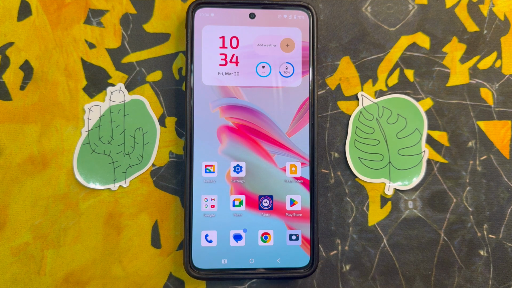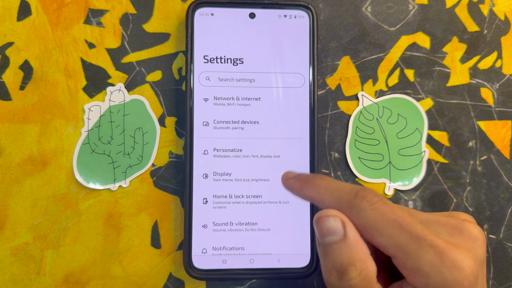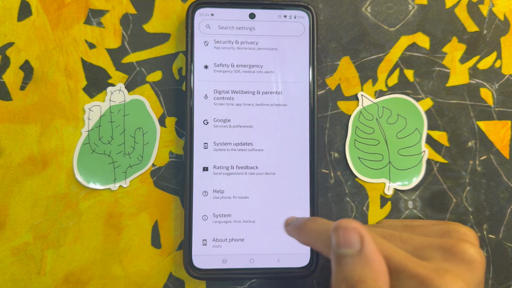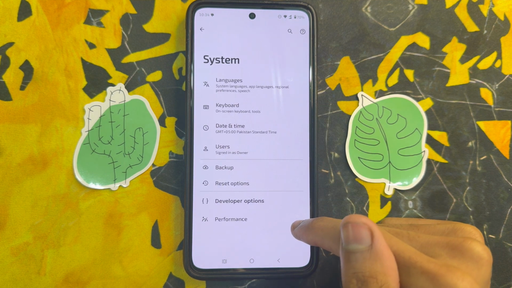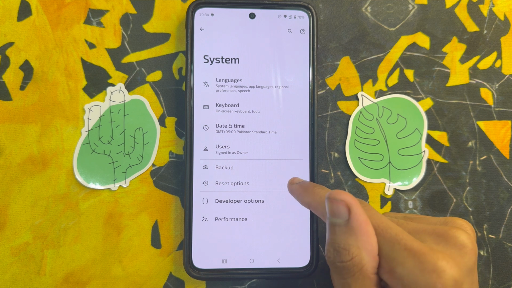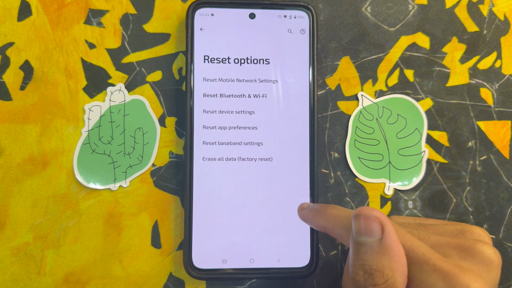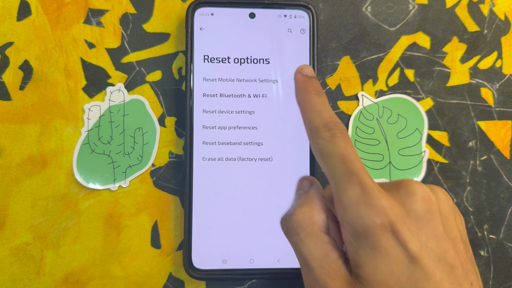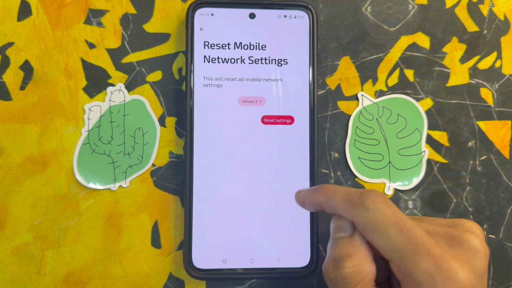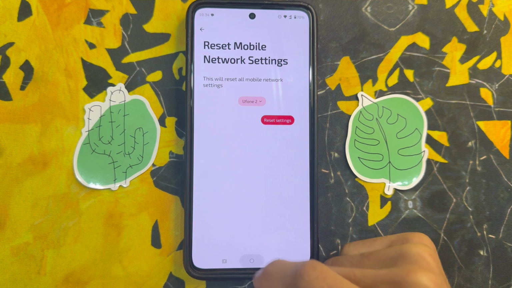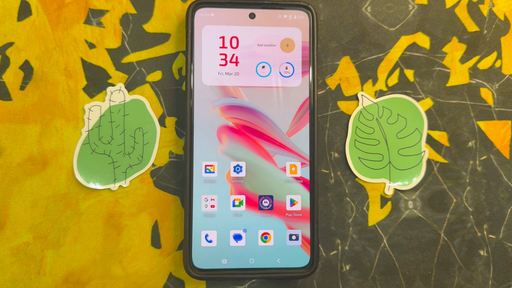But if it is still not solved, click on Settings app, scroll down and click on System. After clicking on System, click on Reset option and click on Reset Network Settings. After clicking on Reset Network Settings, go back to the home screen. You will see your problem is solved.